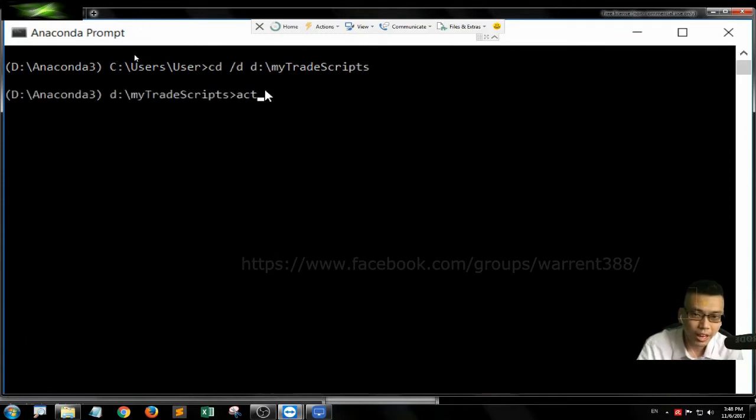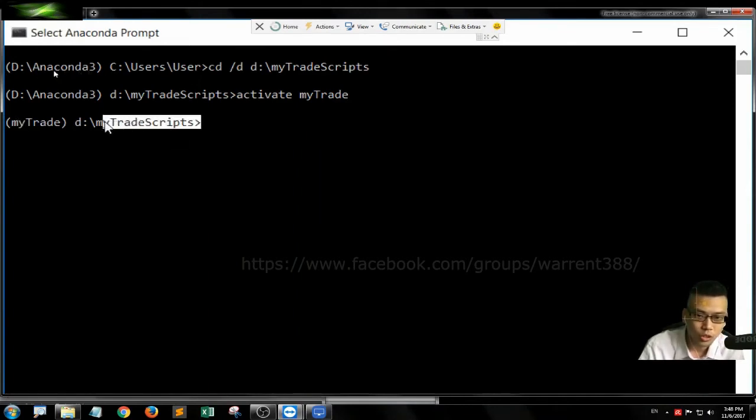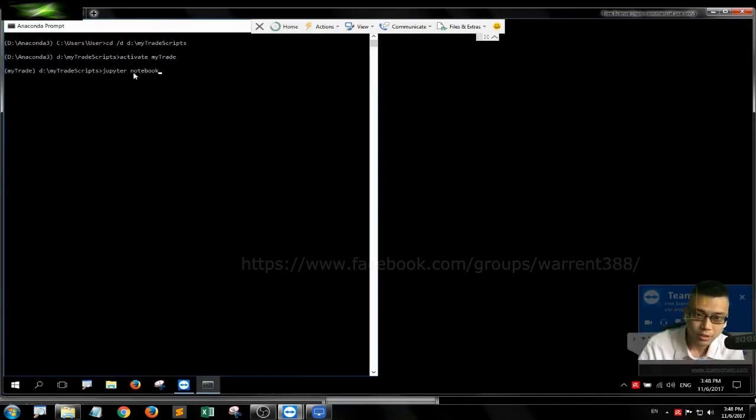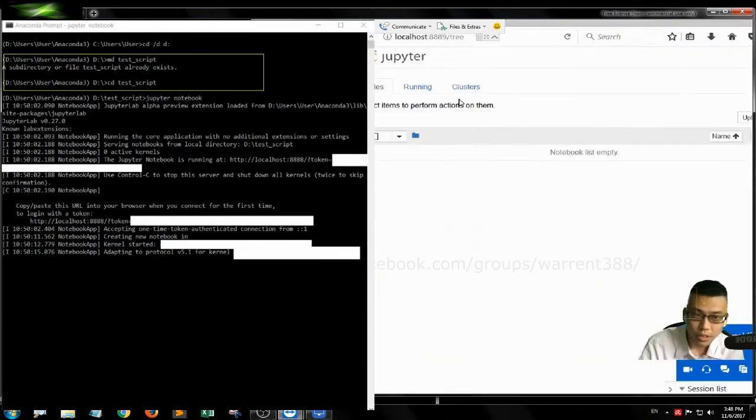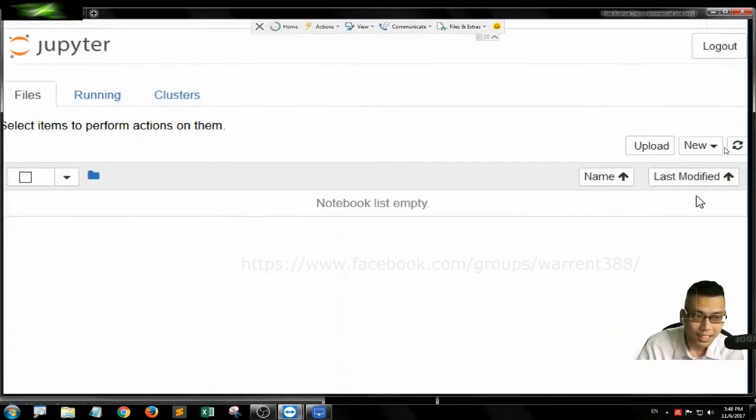And then we need to activate the environment that we just created. I think it's my tray. Should be this one. Yep. And you can see the environment name, my tray, inside the bracket. And this is the folder that we are going to save our Jupyter Notebook file. So Jupyter Notebook, and then press enter. Okay, so we are going to be getting here.